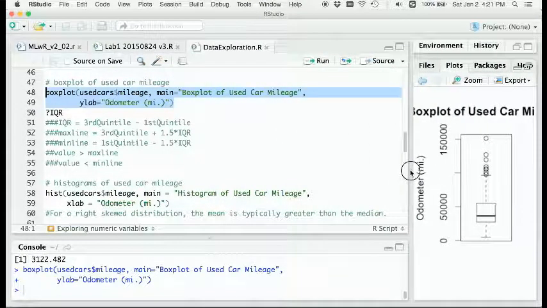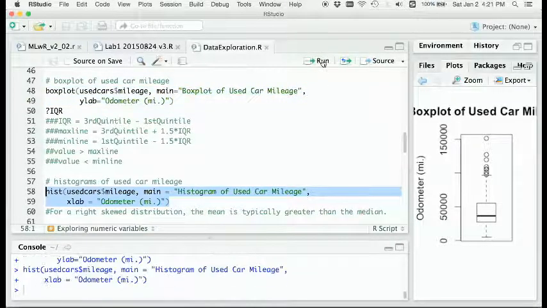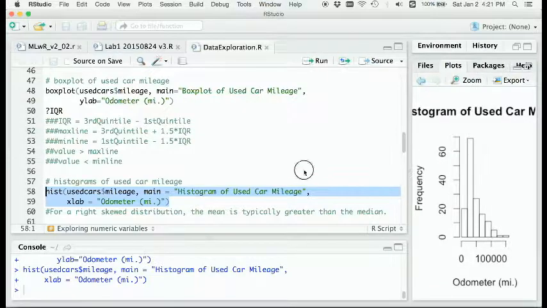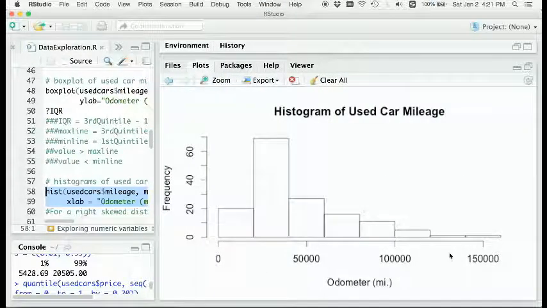The next graph is the histogram. Similarly, the first parameter is also the variable name. So let's run this first histogram. You can see that the x-axis is the mileage, and they divided it into 8 divisions.